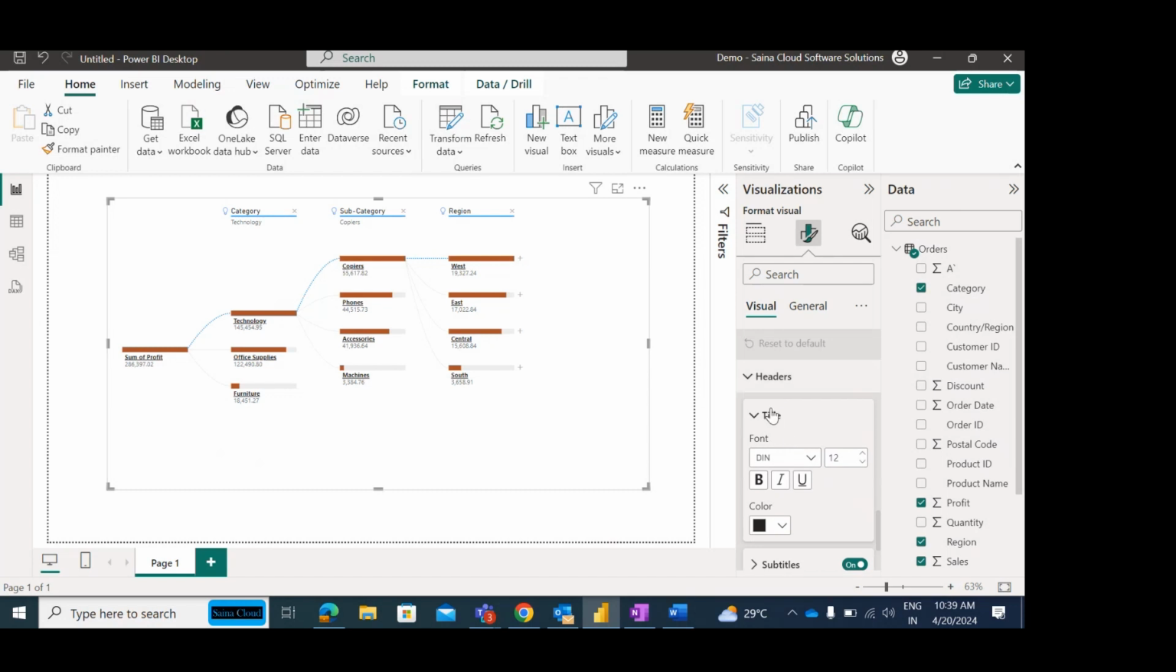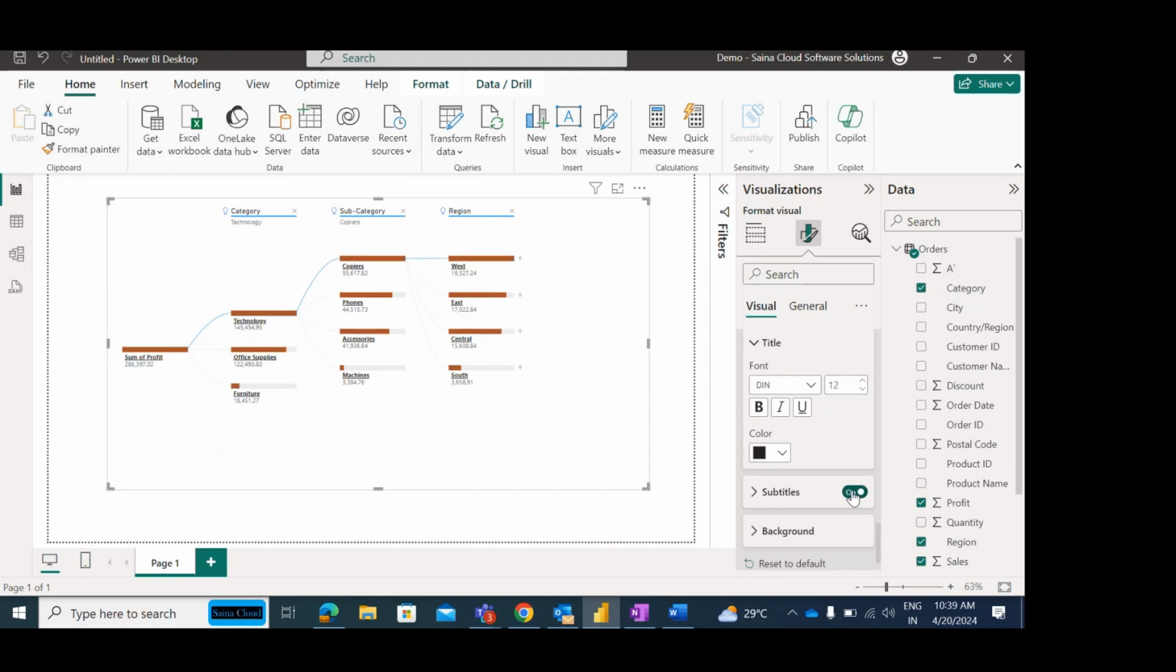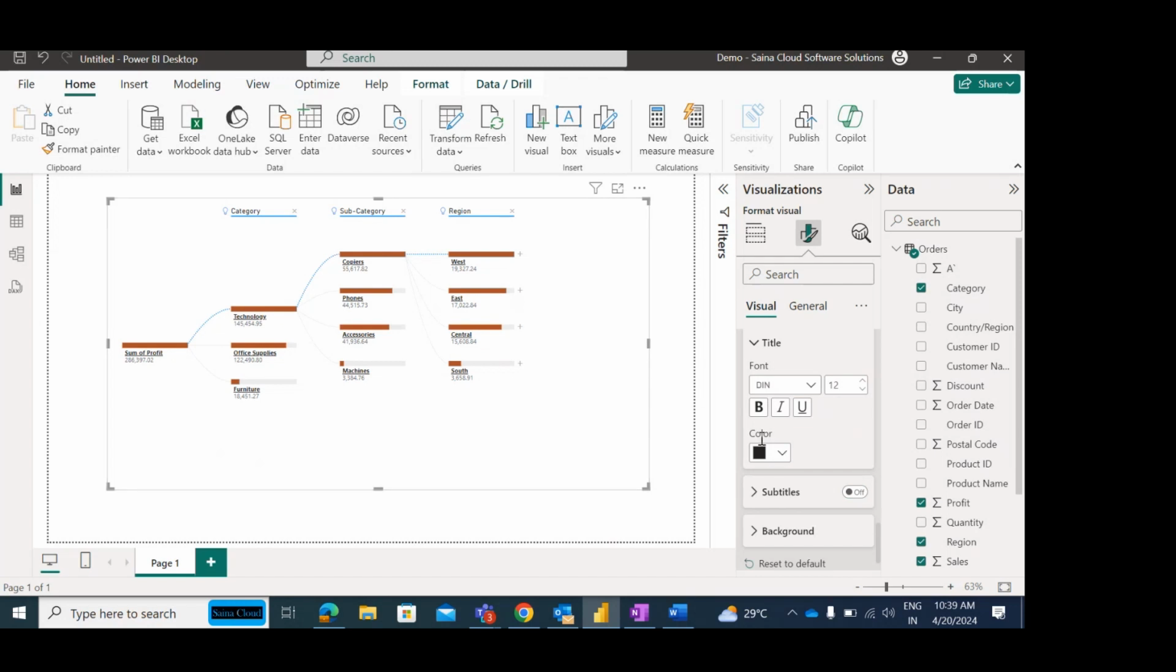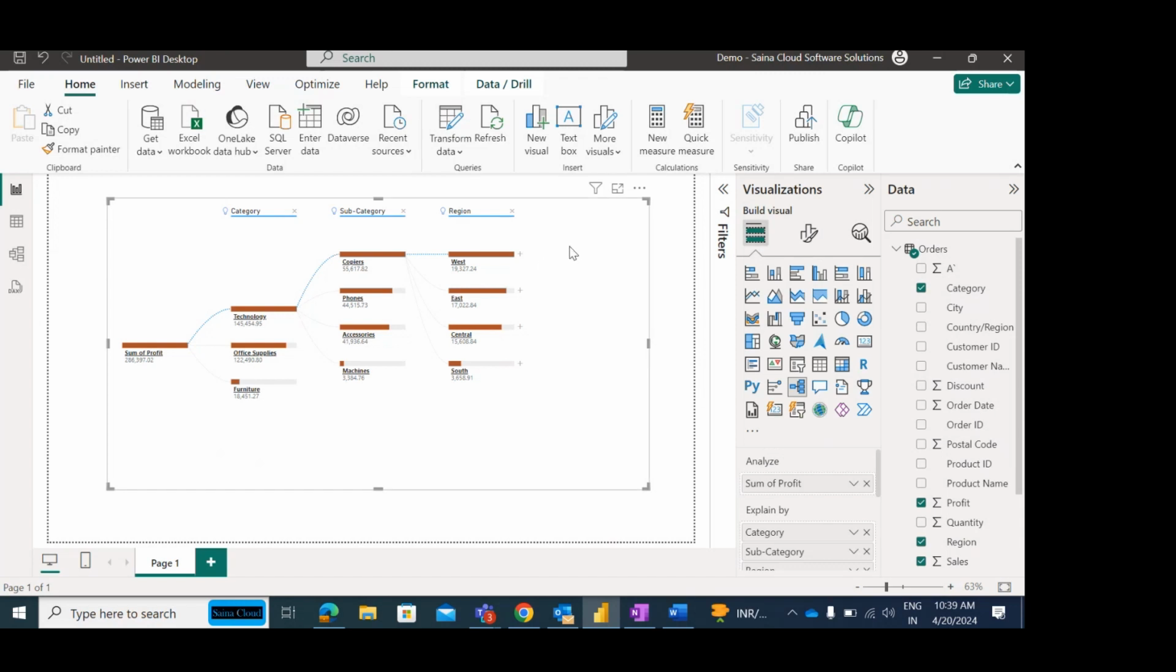Again with the header, if you want to change the font. If you want to add a subtitle, then just enable that, otherwise disable. If I disable that, you can see the subtitle here, before it's like category technology means the highest one. If I disable this, you can't see that subtitle. So that's it. That's all about the decomposition tree.